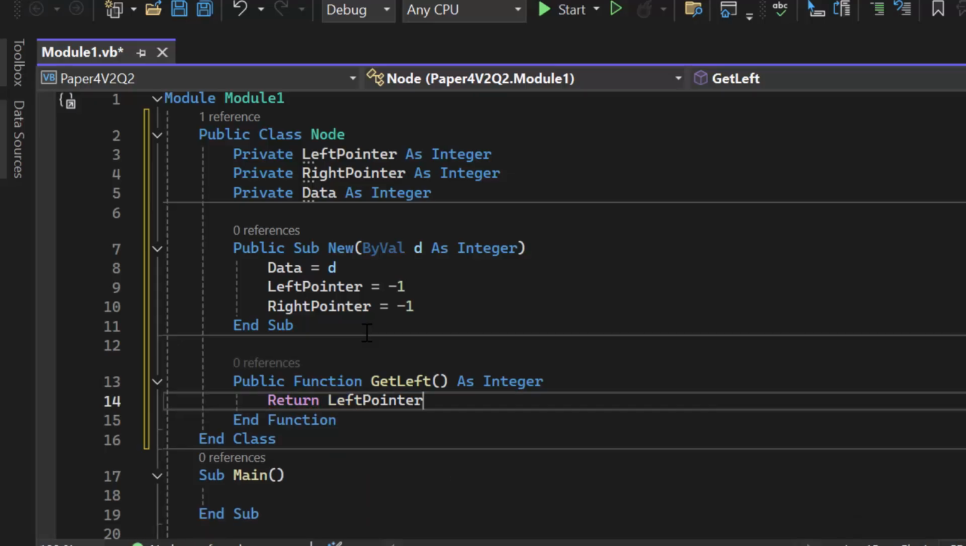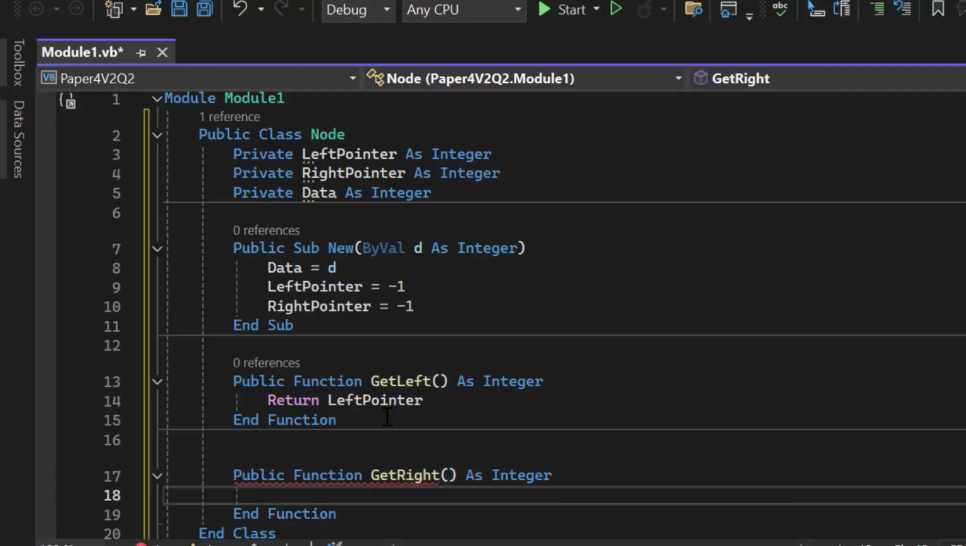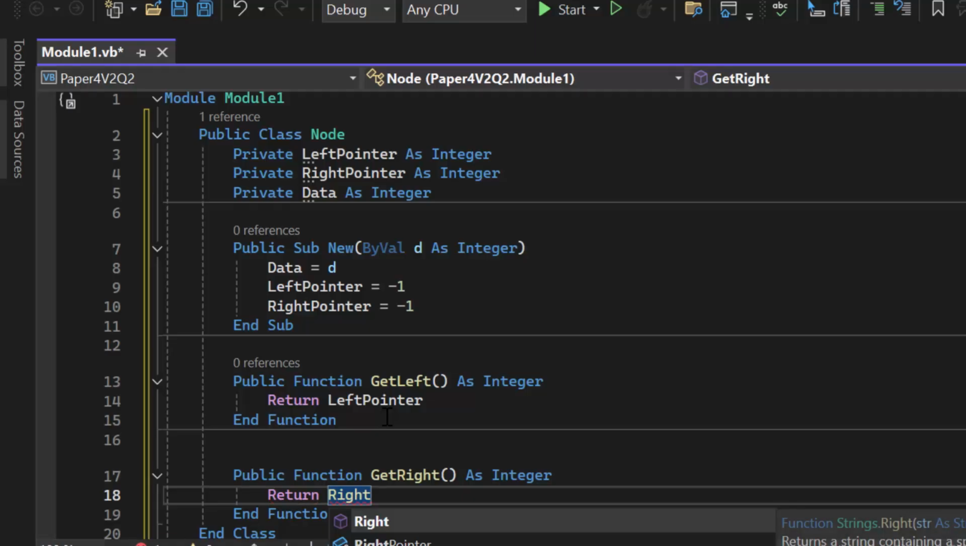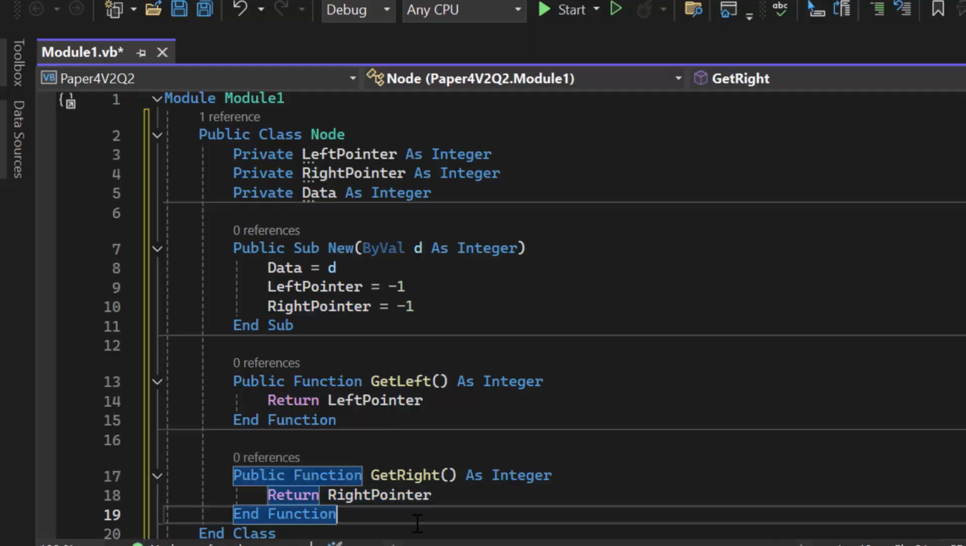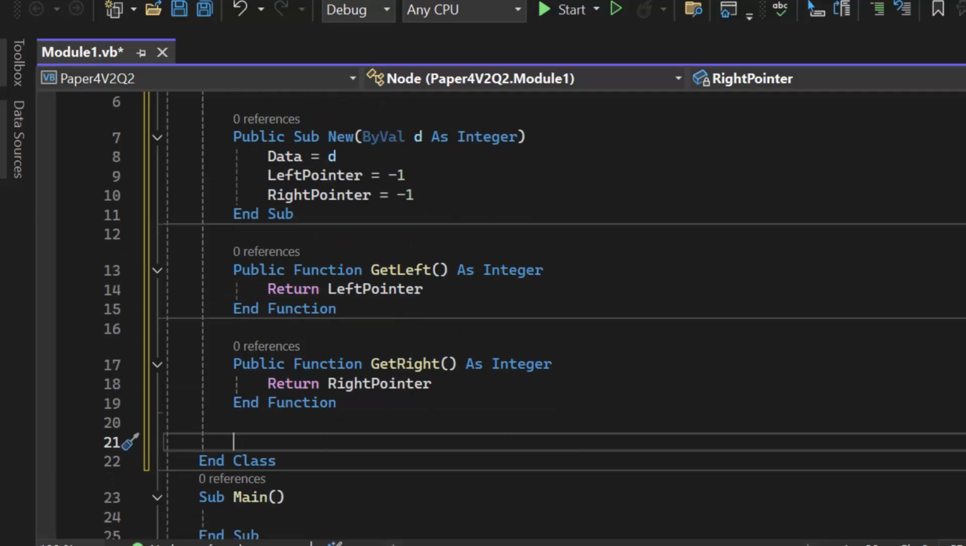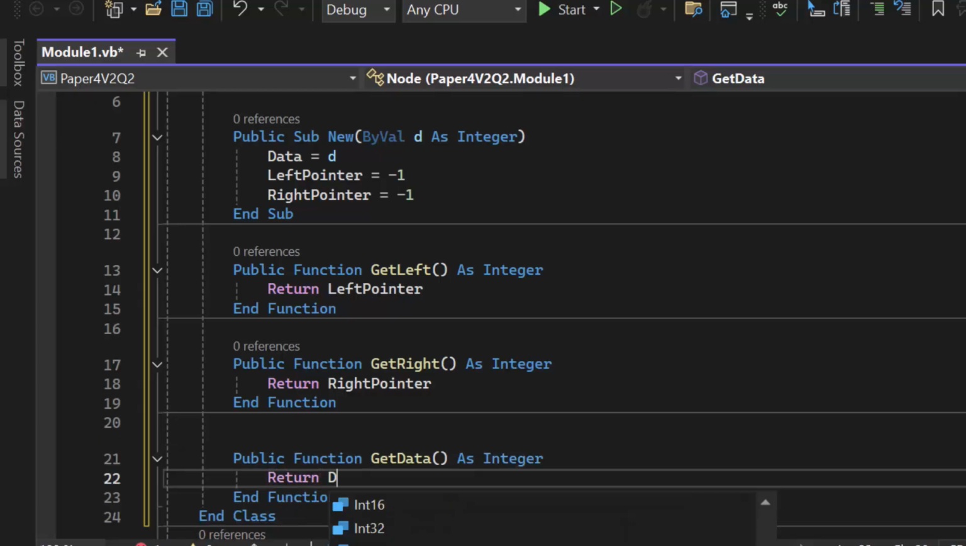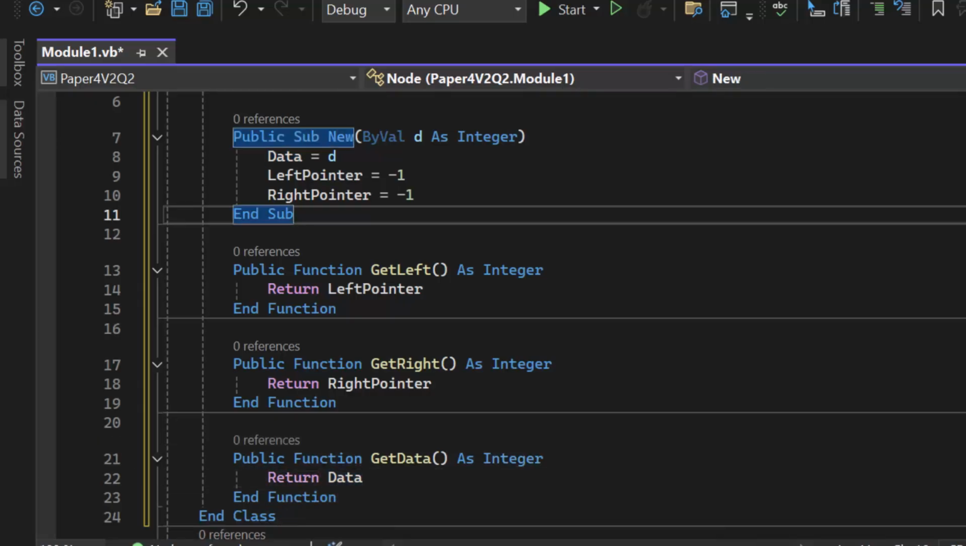Then we're going to do the same thing for the right pointer. So public function, get right, and that's going to return an integer value. So we return right pointer. Then all we got to do is create a return function or get function for the data. So we're going to do the same thing. Public function, get data. That also returns an integer, and we return the data. And just like that, we have our get methods. Let's take a look at the next part of the question.